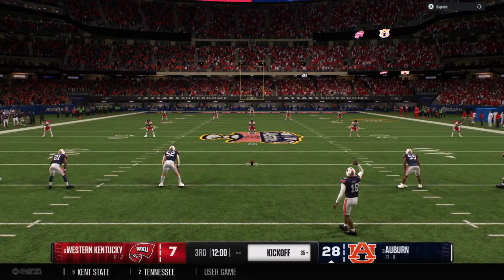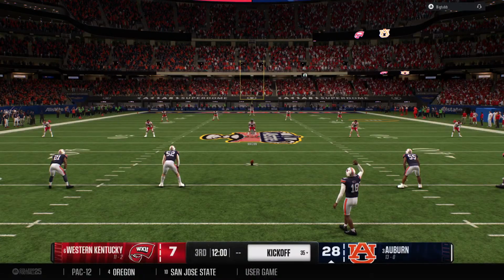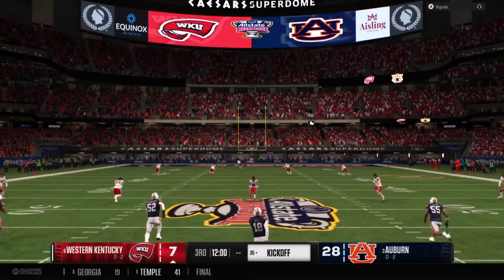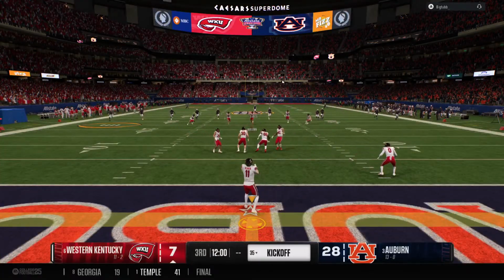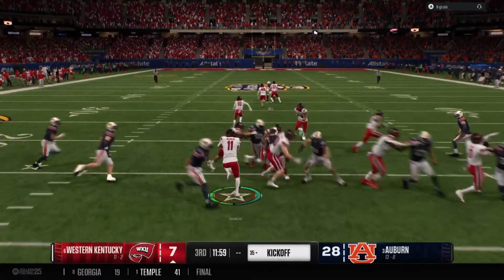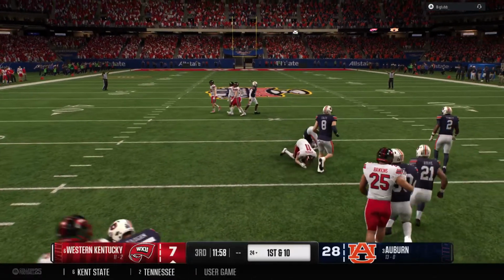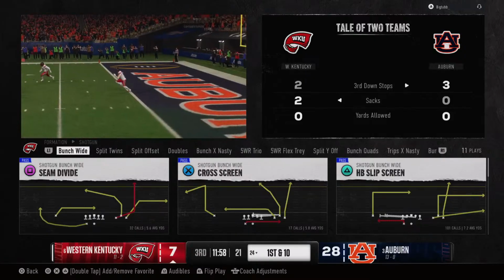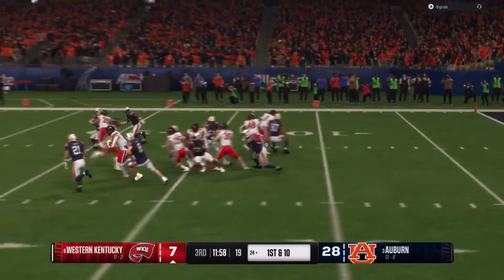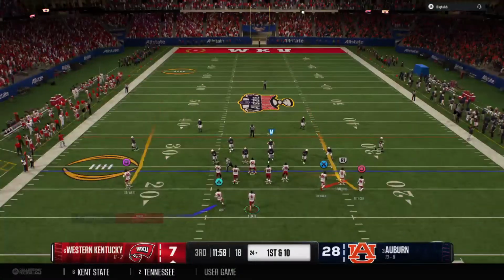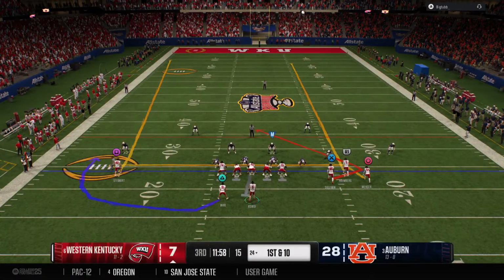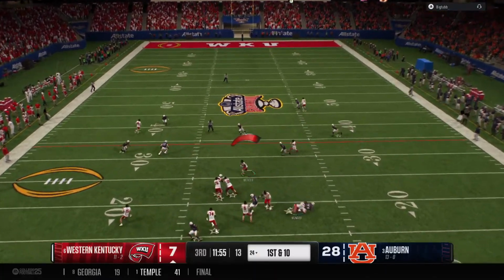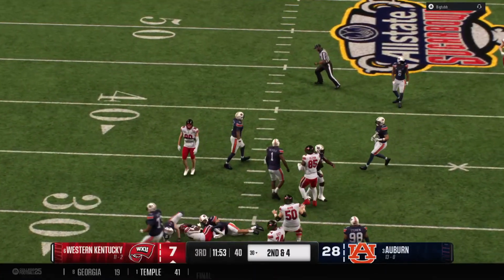And they'll kick it off to begin the second half. He's going to bring this out a few yards deep in the end zone. And he's tackled just short of the 25. And here comes the Western Kentucky offense back on the field. On 1st and 10, they'll look to throw it. And that pass is hauled in over the middle.